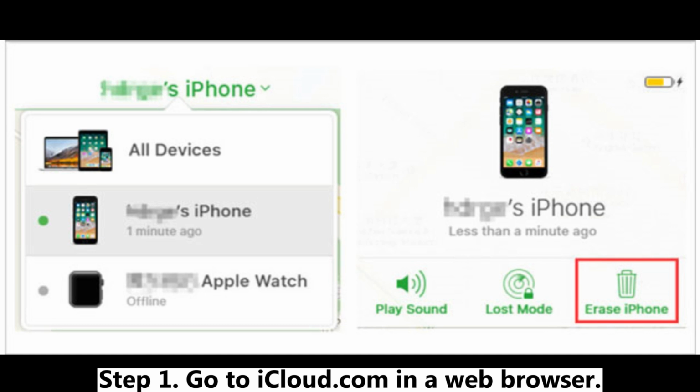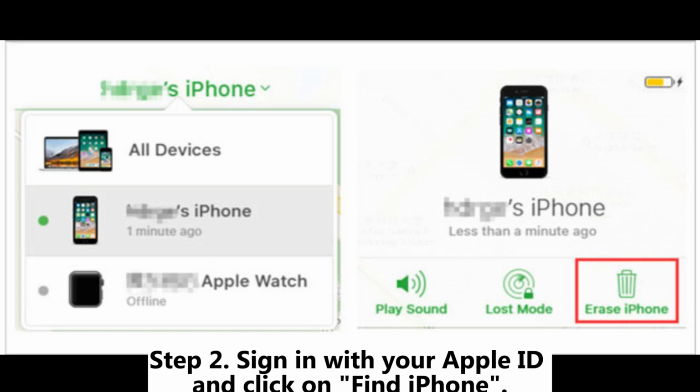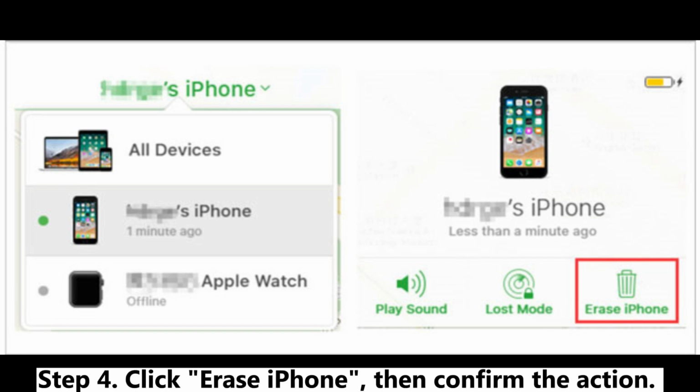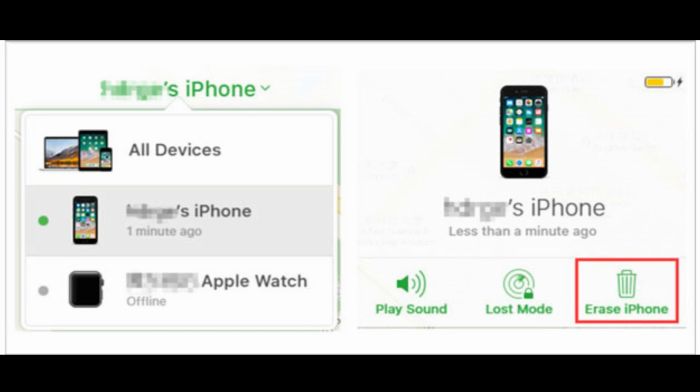Step 1. Go to iCloud.com in a web browser. Step 2. Sign in with your Apple ID and click on Find iPhone. Step 3. Select your device from the All Devices drop-down. Step 4. Click Erase iPhone, then confirm the action. The device will be reset to factory settings remotely, removing the jailbreak in the process.